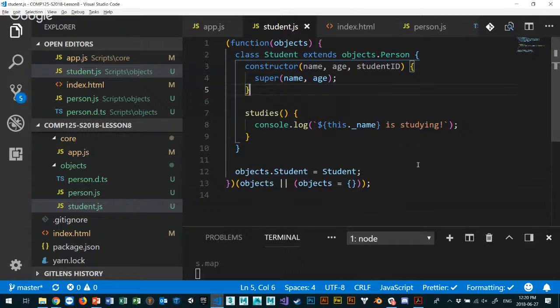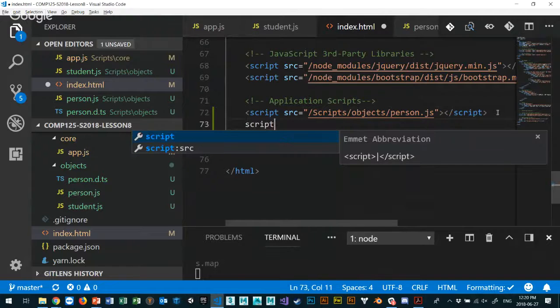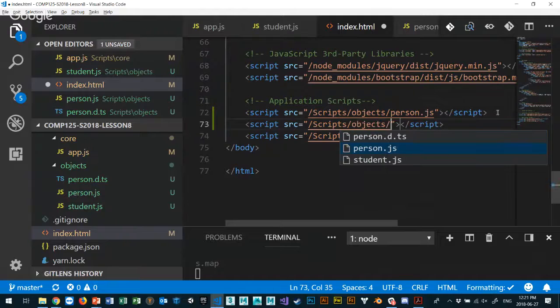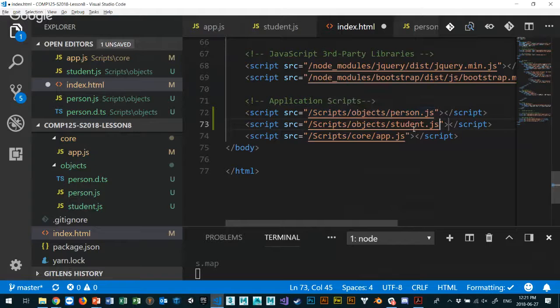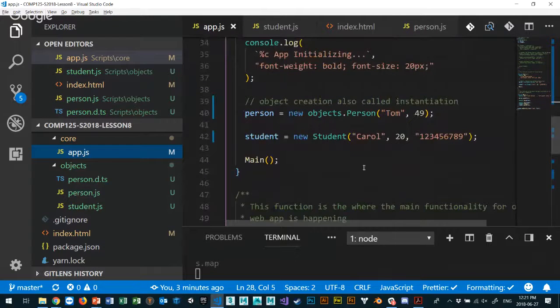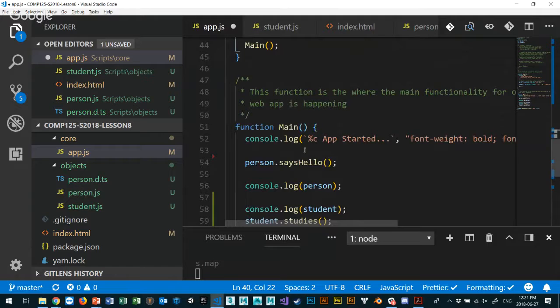Let's take this. And now, of course, in terms of using this, I can't use it until I include it. And it's got to be included after person because it depends on person. So I'm going to say script. I've got to include it in my script or else it doesn't compute. So scripts, objects, and now it's student. I've got to include that because Person is the superclass and Student is the subclass. Okay? So in order to make that work, let's make sure that I've got it right. It can't be Student anymore. It's got to be objects.student because it's inside my objects module, right?